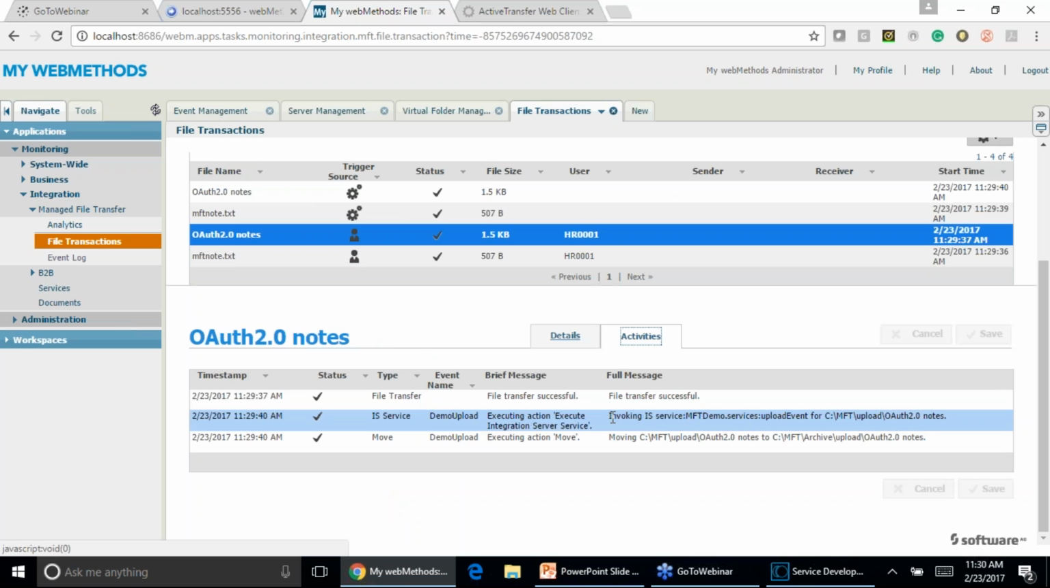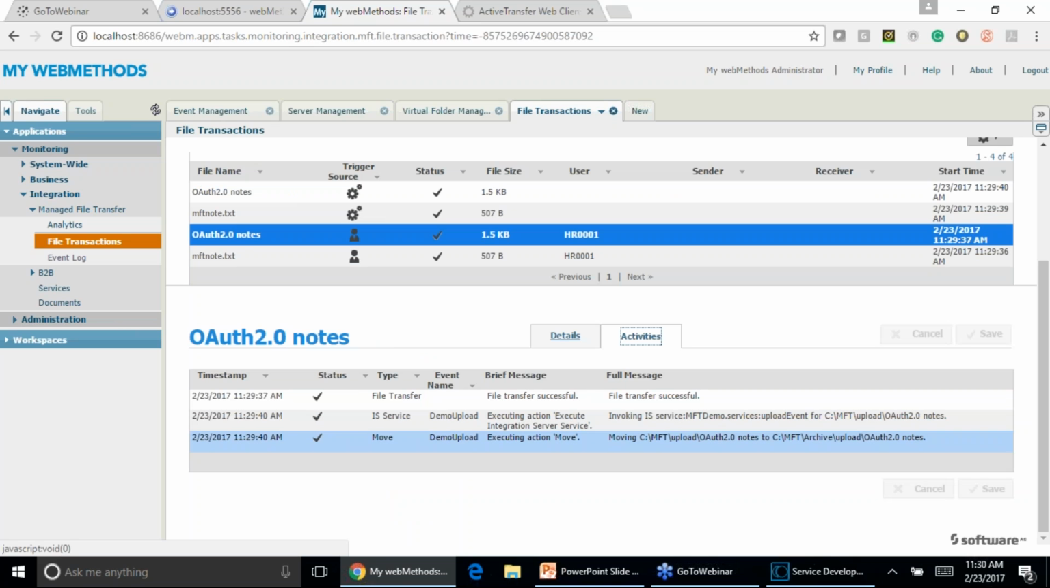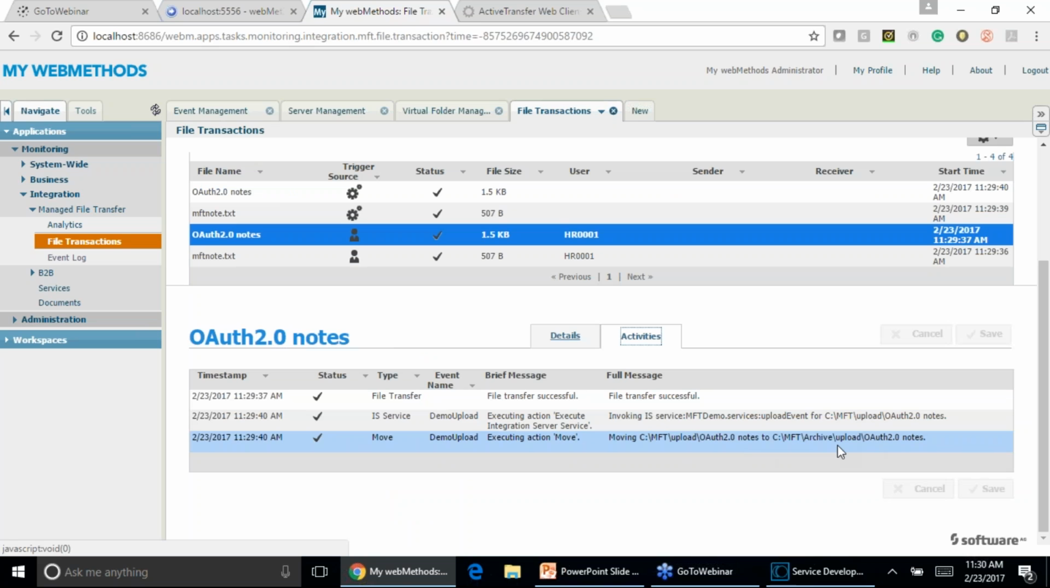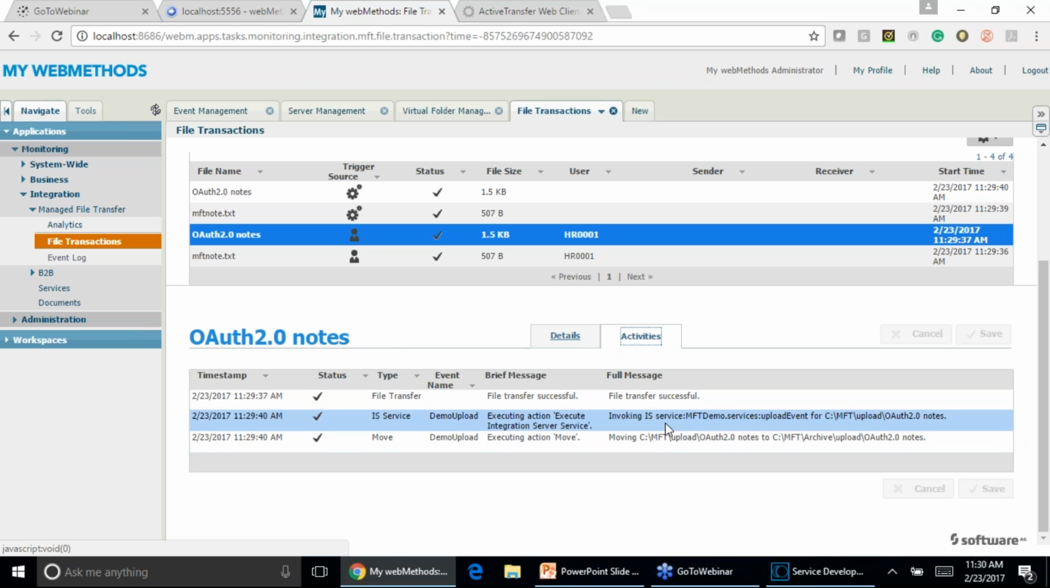The file is uploaded, and it also executes the service. Once the service is executed, it moves the file into the archive location. Okay, these are the three operations that have been done when the file is uploaded.